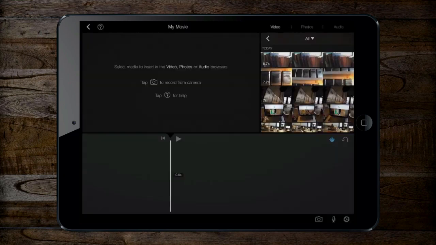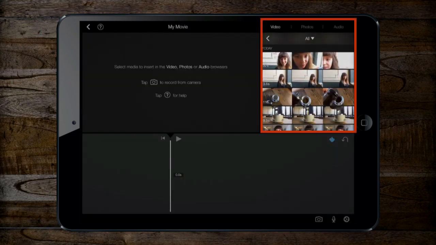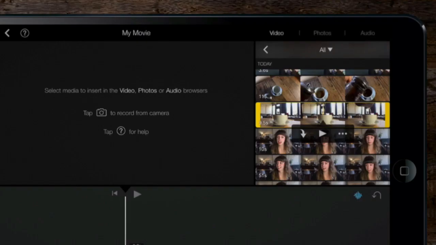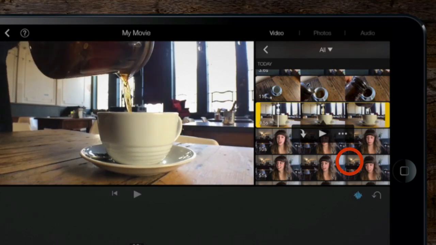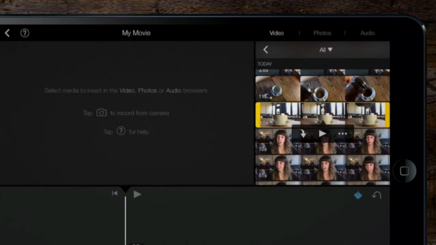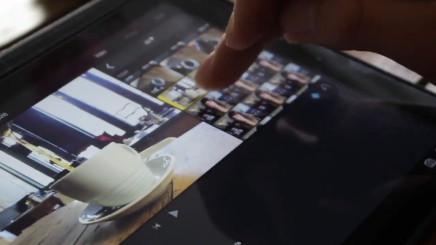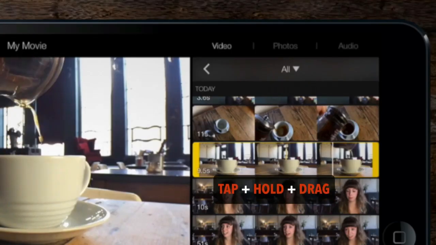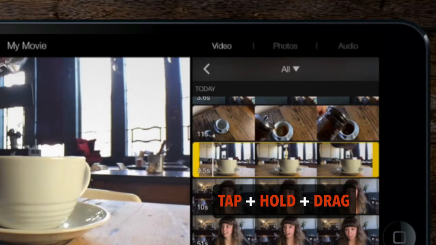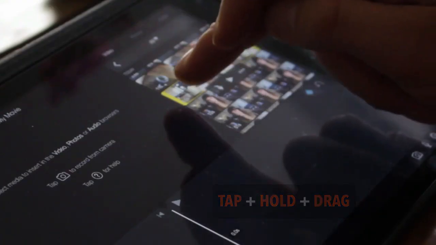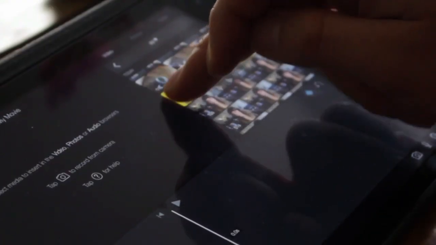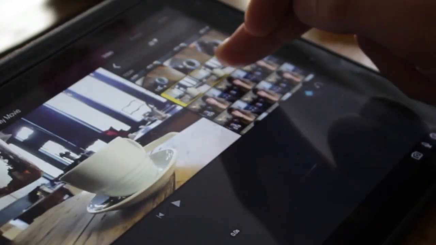So we've got our clips up here living in the browser. As I showed you before, you press the play button and you can play back the clip to preview it. Scrub your finger through. You see we've got the white line following the finger. Taking these yellow handles, we can take the head and the tail.